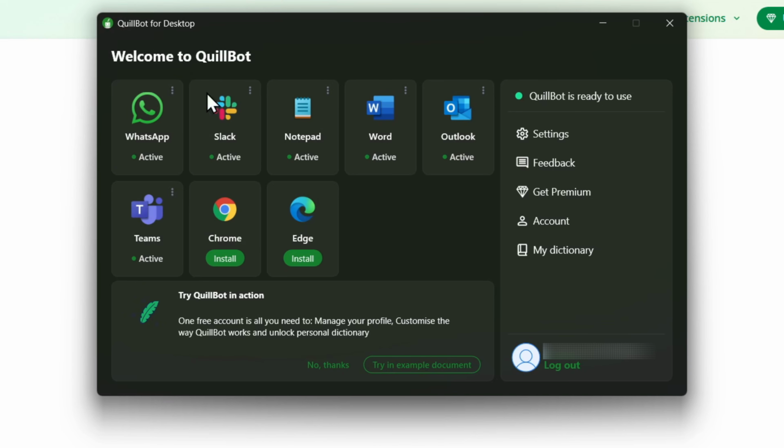So right here you can see welcome to QuillBot. It's showing where it's active because I have it installed on my PC. You can see that it's active in WhatsApp, Slack, Notepad, Word, Outlook, Teams, Chrome, and Edge. I can install these too if I want to, but I don't want to because I already have it in Chrome, so it's just like a duplicate. But you can see how easy it is, guys, to really get QuillBot on your PC or laptop, especially if you're using Windows. Depending on whatever device you want, you can get it there. But this is how you can install QuillBot on your Windows PC or laptop.